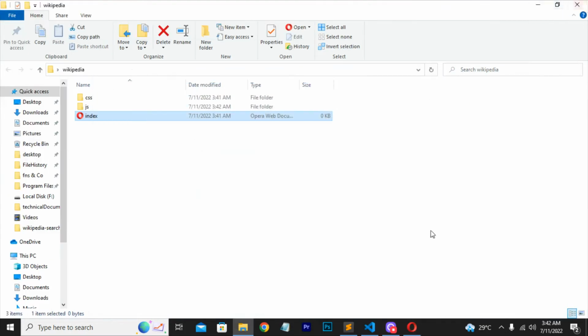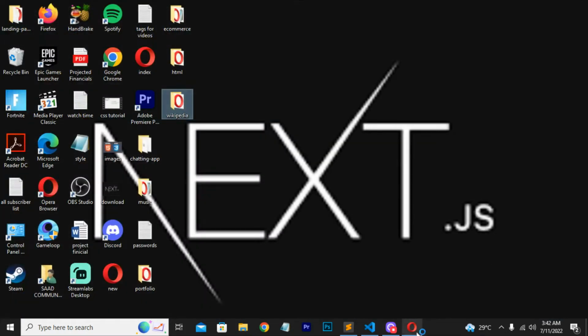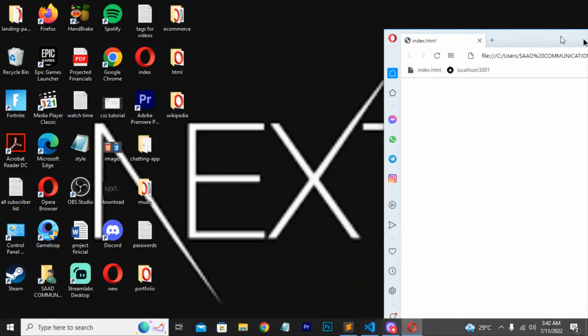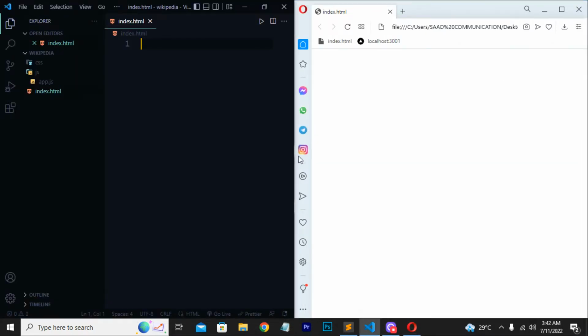Now when you've opened your file, just remember to do one thing here. You can see this file is totally empty, and it is not containing anything here. Now I'll be doing it side by side, so you can see all the code which I am writing side by side.